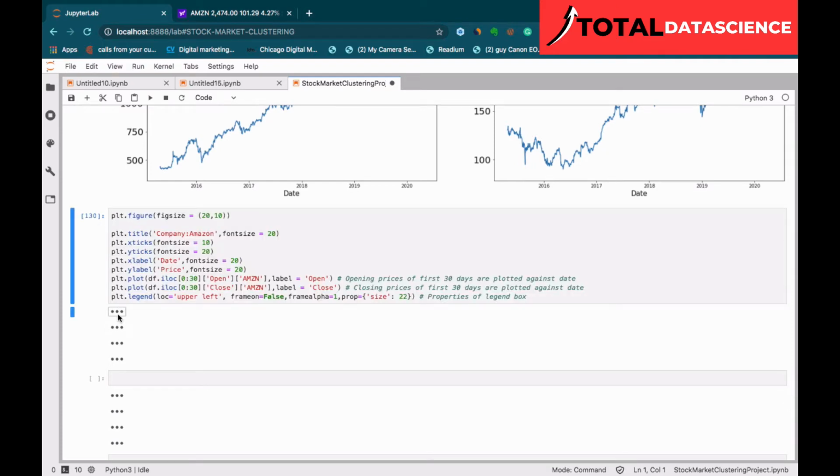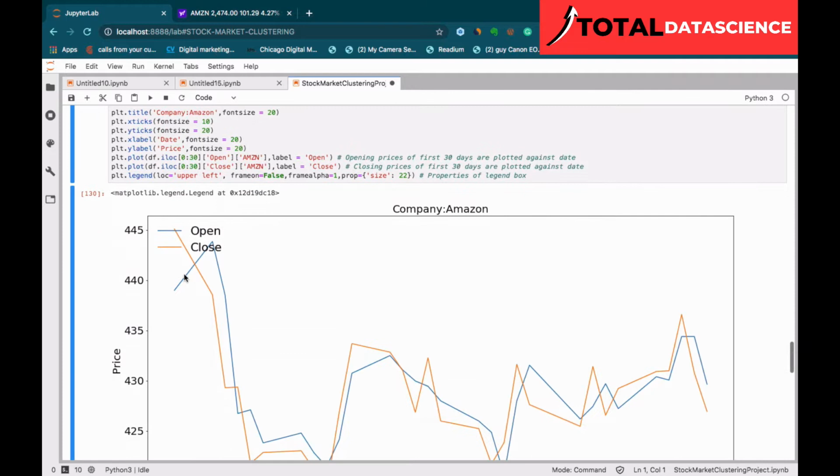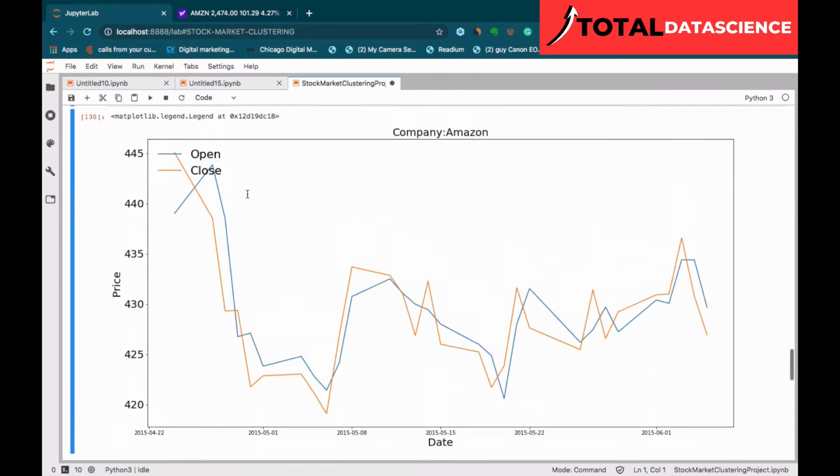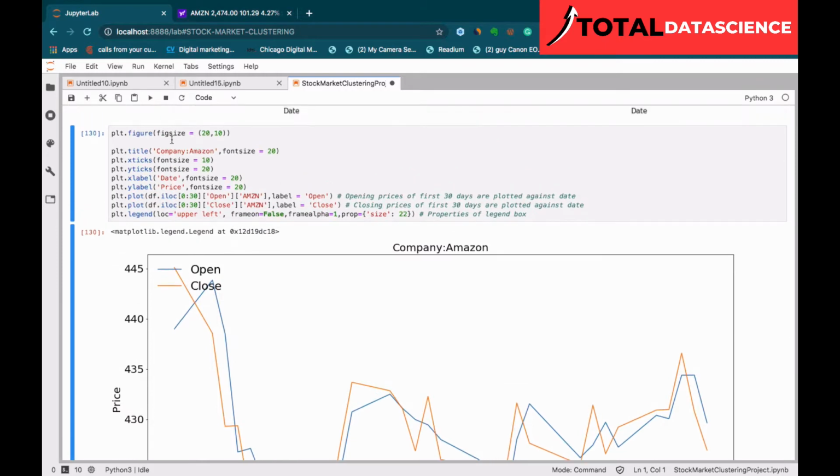Okay, so what we can also do is to check the opening price and then the closing price, right? For maybe the first 30 days or for the last 30 days. What we can see over here is for the first 30 days. So let me just walk you through a bit in the code.